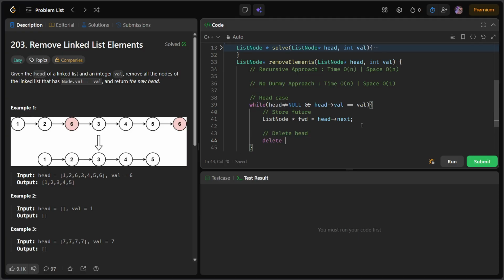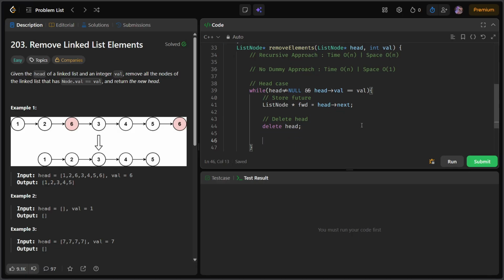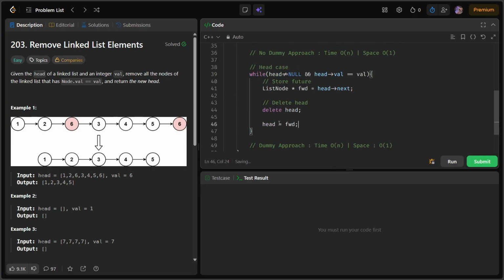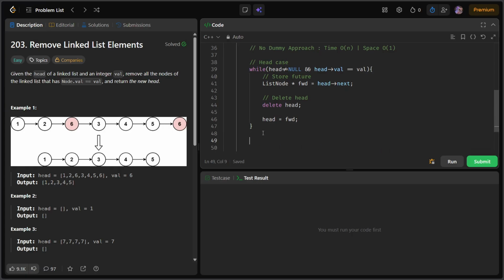So delete head, simple. Next, I'm going to reconnect so that my current head is going to be forward. Okay. So you can see if I deleted 1, now my new head is going to be 2. Okay. And this 2 is stored in this forward. This forward stores 2. So head is going to be forward. And this is going to handle the head deletion case basically.